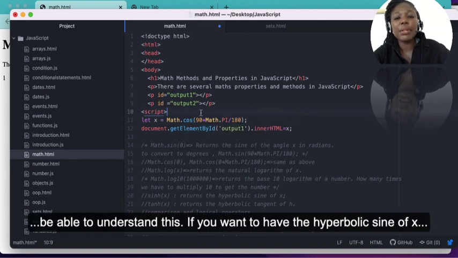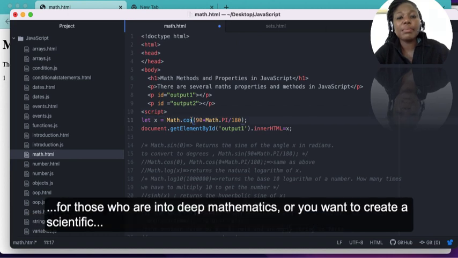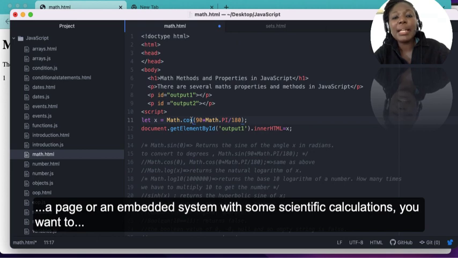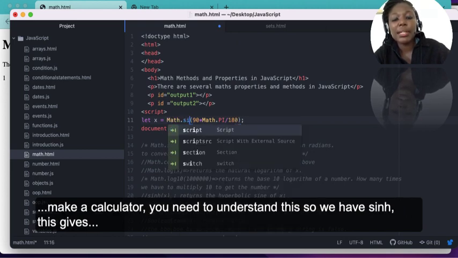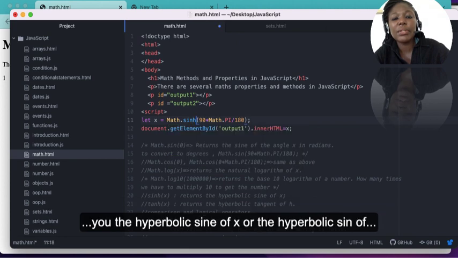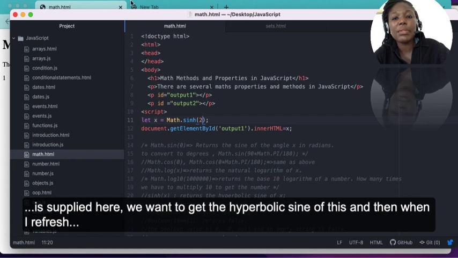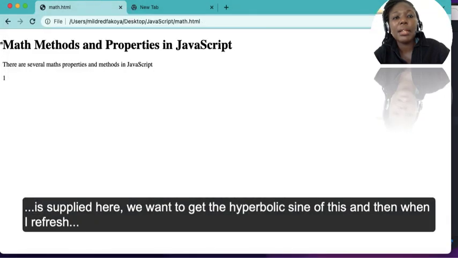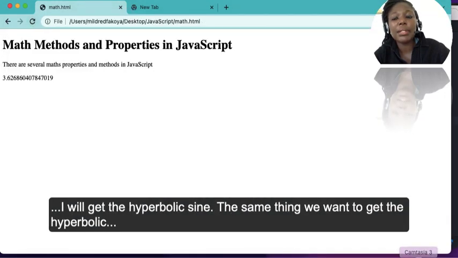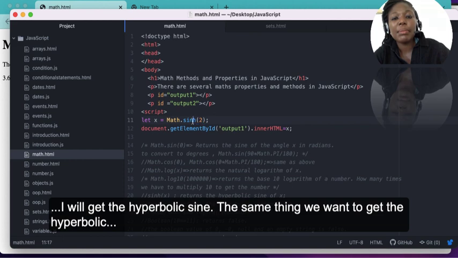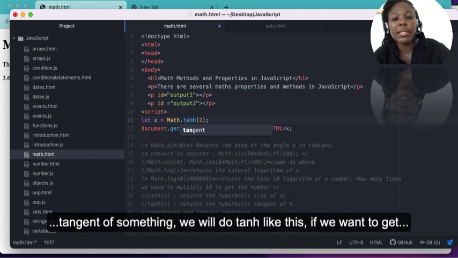If you want to have the hyperbolic sine of x, for those who are into deep mathematics, or you want to create a scientific page or an embedded system with some scientific calculations, or you want to make a calculator, you need to understand this. So we have sinh. This gives you the hyperbolic sine of x, or of whatever is applied here. So let's say the value of 2 is applied here. We want to get the hyperbolic sine of this, and then when I refresh, I will get the hyperbolic sine. The same thing, if we want to get the hyperbolic tangent of something, we'll do tanh like this.